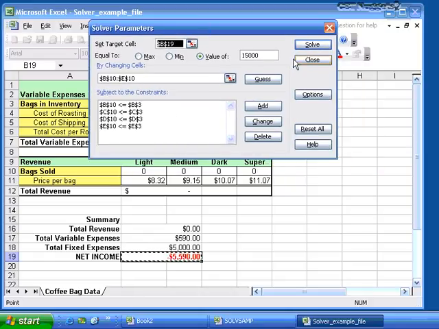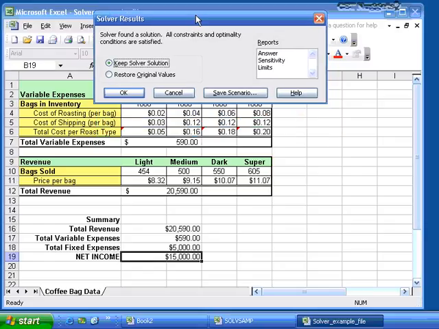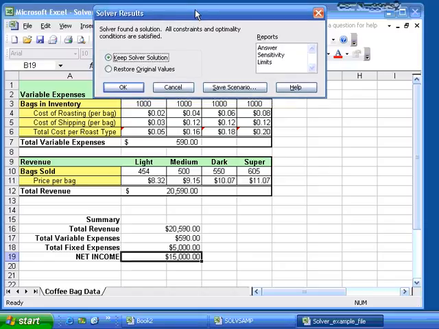We're going to say 15,000. I say solve. It goes, okay, we solved and found a solution. All constraints and optimality conditions are satisfied. So I come up here, scroll up a little bit. Here's my 1,000 bags. And notice if I sell 454 bags of the light, 500 of the medium, 550 of the dark, and 605 of the super, it will equal exactly $15,000 net income.